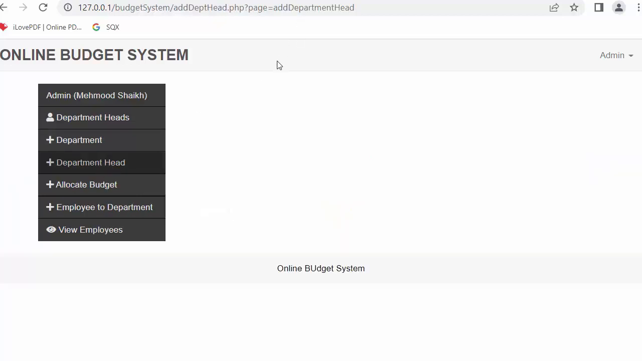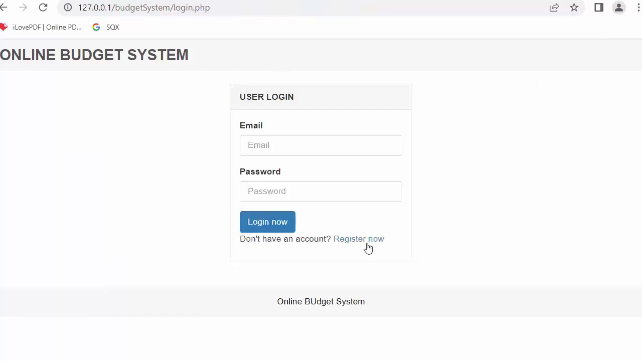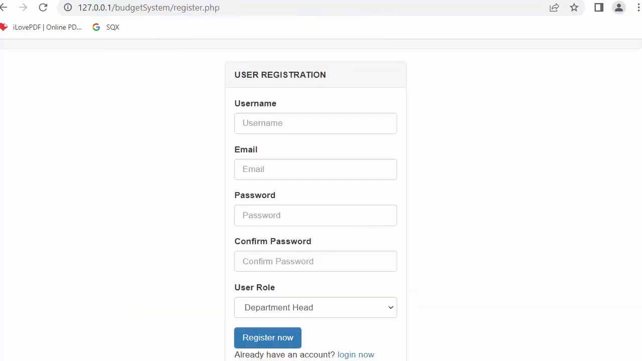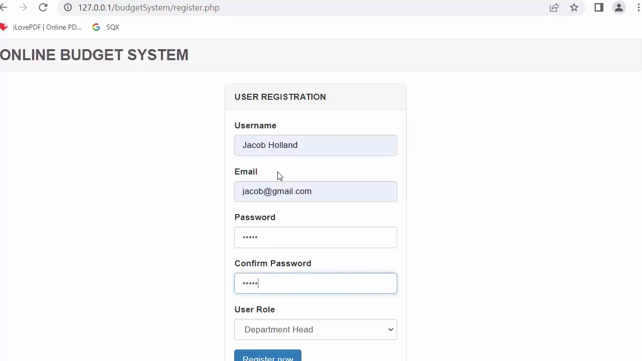Okay, so to register all the department heads, first we need to go to our registration form. Let's go to register. Here I need to register all the remaining department heads. So far I had registered only one department head, which was Michael, and now I will be registering all the other department heads. Okay, now I have entered the details of Jacob and I have made this user a department head, and now I will click on this register now.